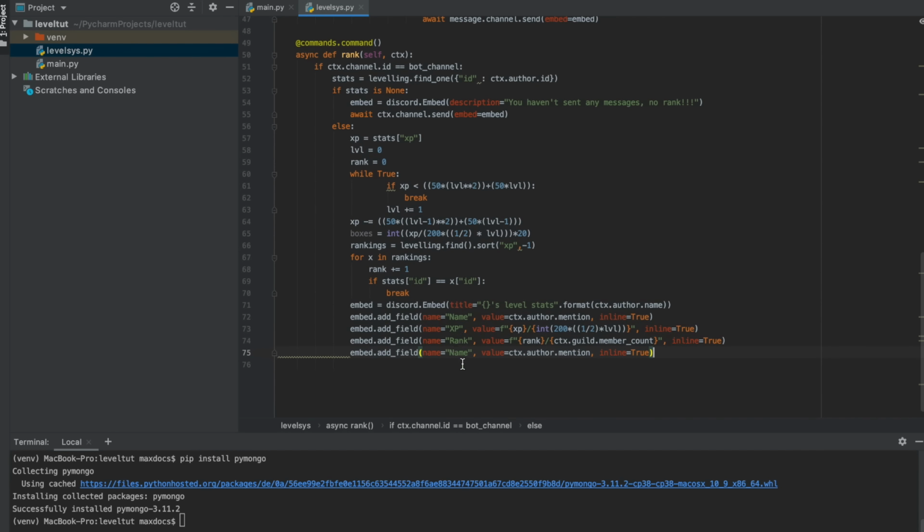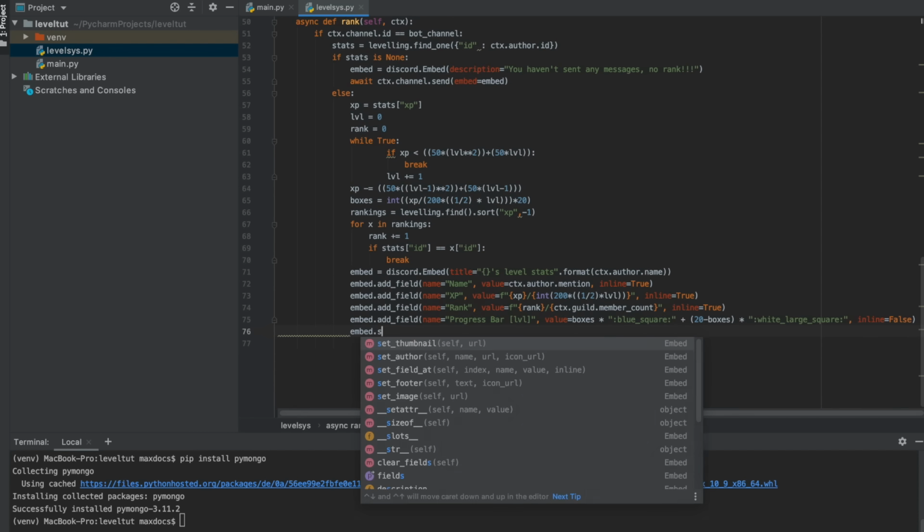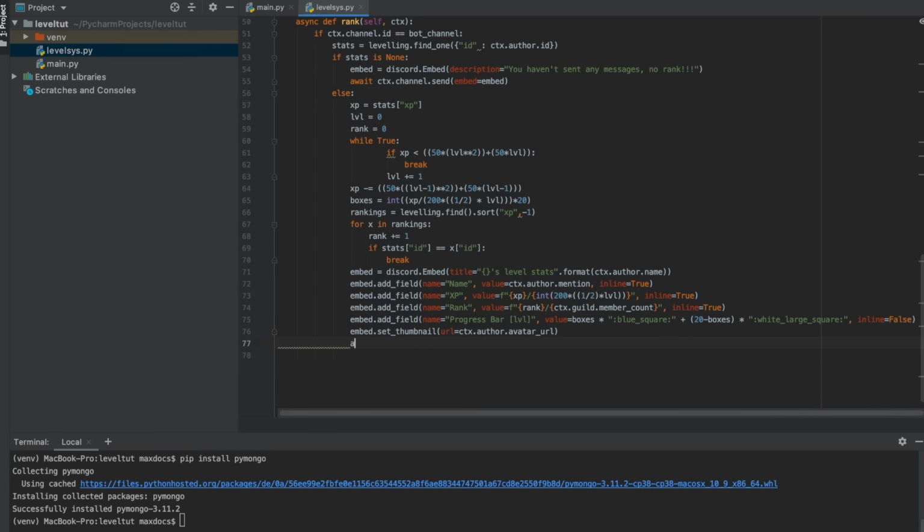rank / ctx.guild.member_count. After that, we have the progress bar. So name is progress bar, value is boxes times blue square plus (20 minus boxes) times white large square, and inline is false. Finally, we'll set the thumbnail to ctx.author.avatar.url.